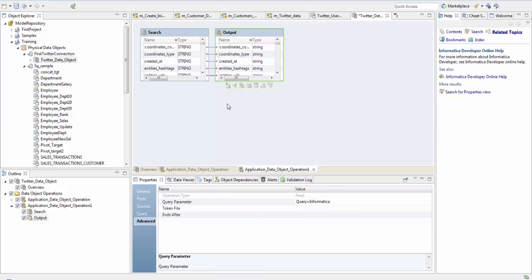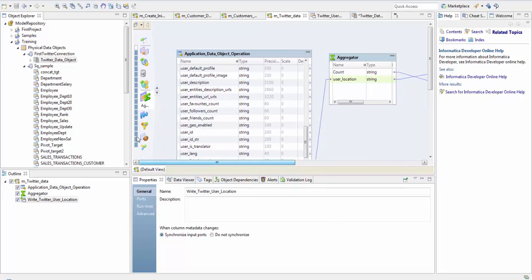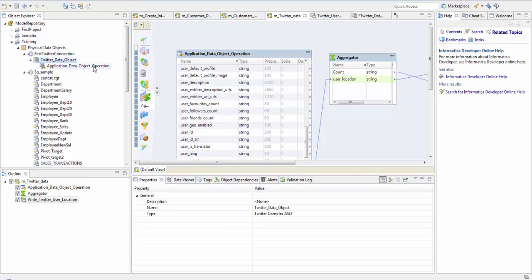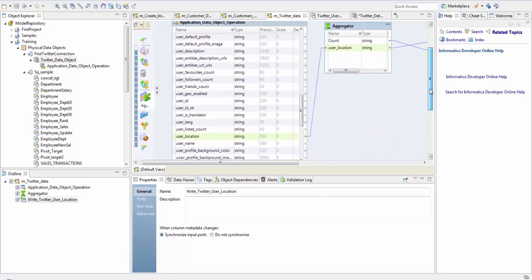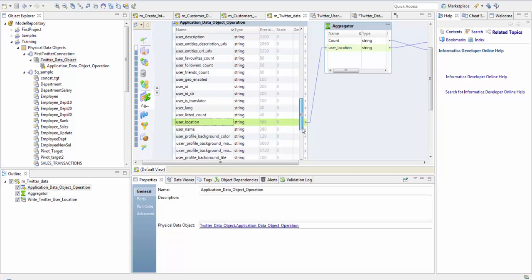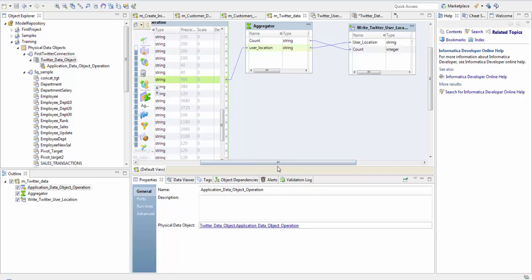So that is it. Validate this. No problems found, and the Twitter data object operation is created. We can use this data object operation in our mapping. Here you have application data object operation. Select this here, and I have created a simple mapping. The search criteria that we used was to search tweets which had Informatica in them. I simply used the user location to check where users interested in Informatica are from, and did an aggregation on the location count.